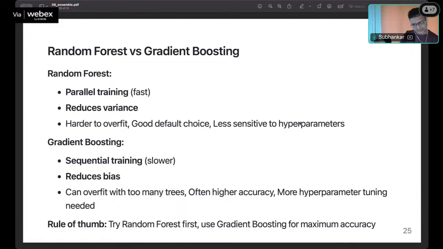Gradient boosting, sequential training, slower, reduces bias. Yes, and can overfit with too many trees. Often, generally higher accuracy, but too many trees will spoil it, and more hyperparameter tuning is required. It's sensitive to hyperparameters. The rule of thumb, as I told, random forest first, gradient boosting for maximum accuracy.